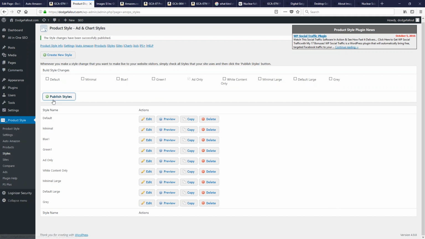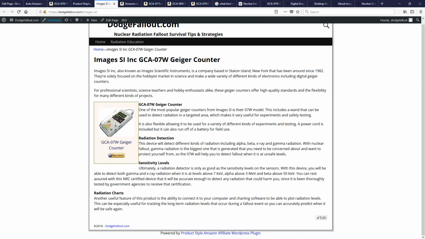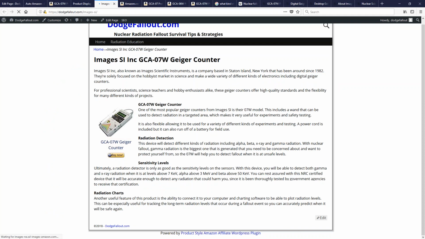So after I publish this style change and then go back to take a look at my site, now my advertisement has changed according to my design. You can see it's a lot cleaner looking. I don't have the border and the background and all that other stuff. It's just a plain advertisement.